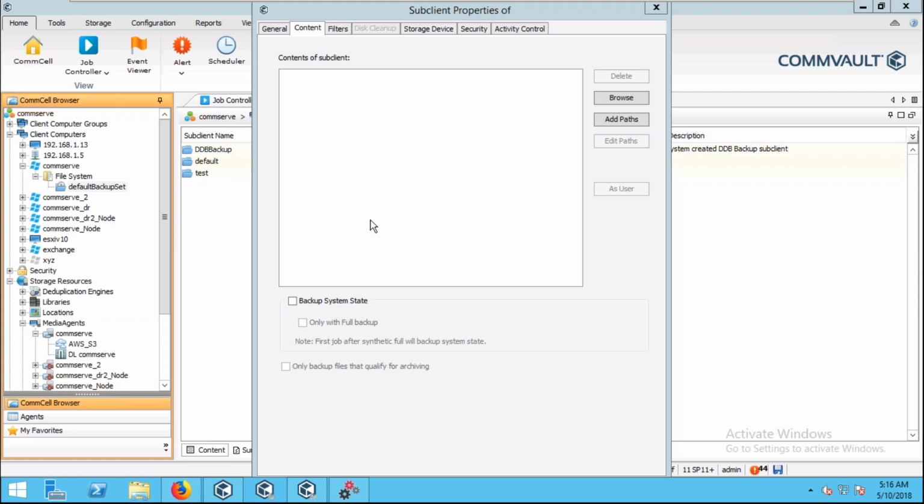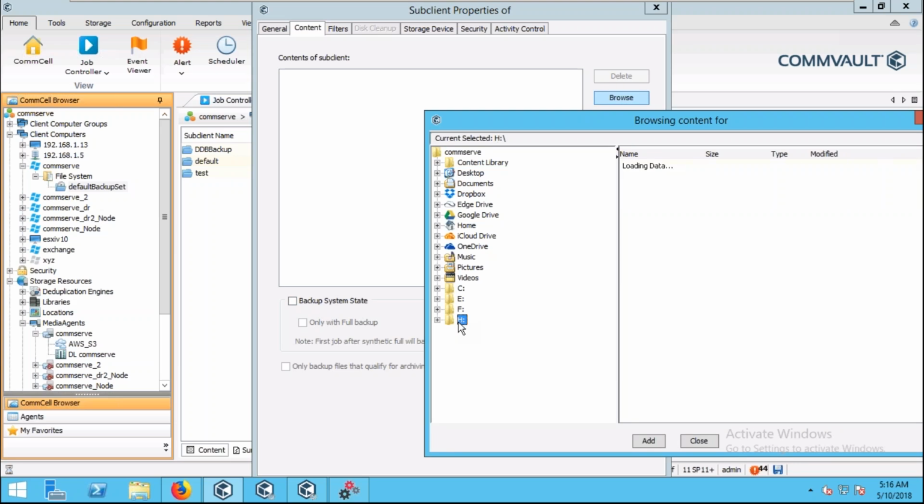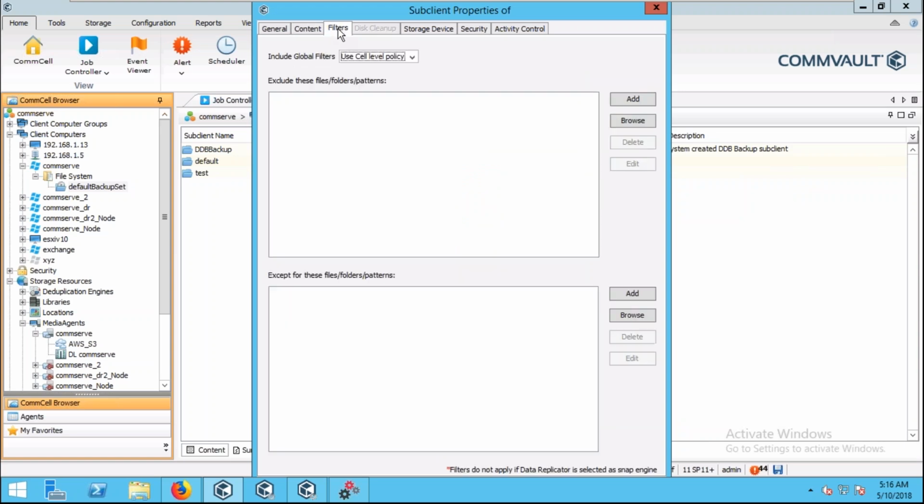Right now I'm just going to select any normal drive from this particular server. I can select the entire H volume, click on add and click on close. I can see the entire H drive has been added over there. Now coming to the filters, you have to remember this point: filters will not work for your block level backup.